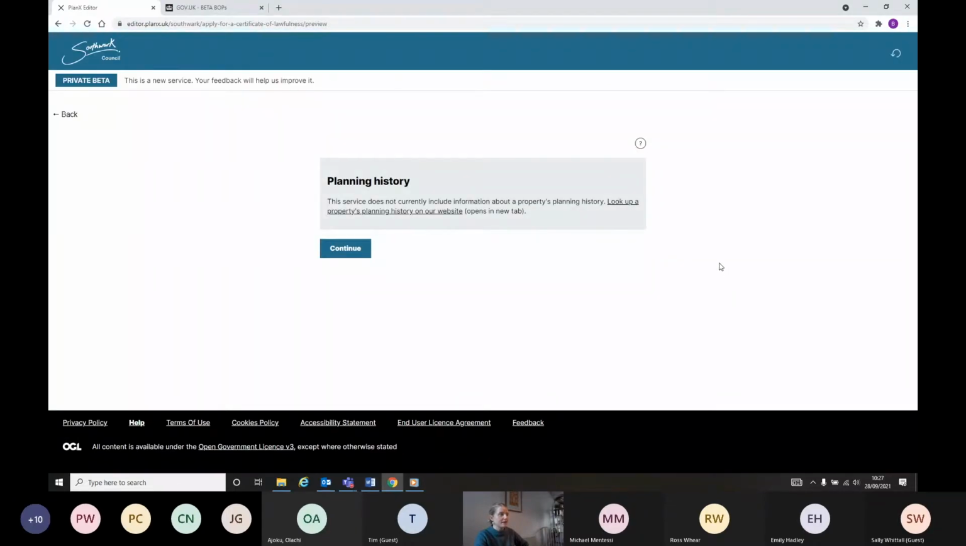Then this next page prompts me to consider searching the planning history for my property before I proceed with the application. And this is because some properties might have restricted PD rights, or they might have been extended or undergone other works in the past, which the current owner might not be aware of. So here we've got a link to Southwark's planning register. So the applicant can just come out and they can search that themselves. But we are working on how we can actually build this into RIPA and into BOPS to reduce the need for the applicant to have to do that themselves.